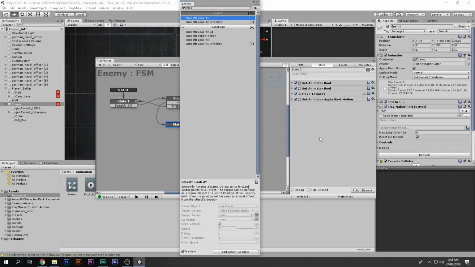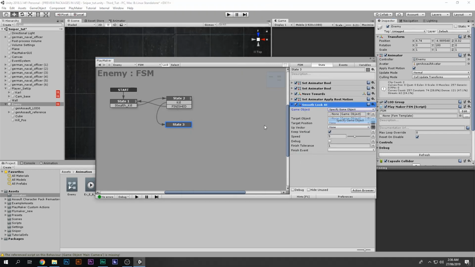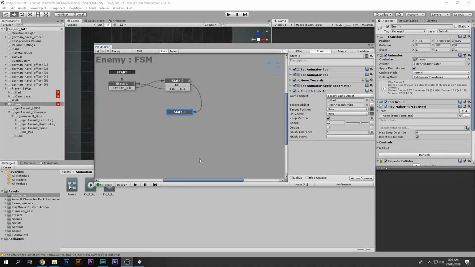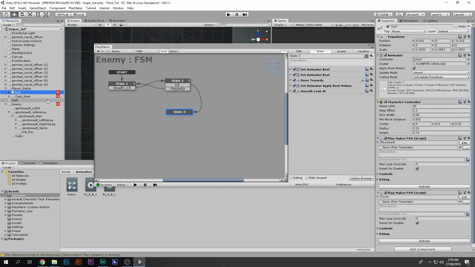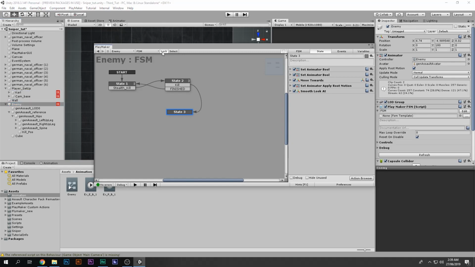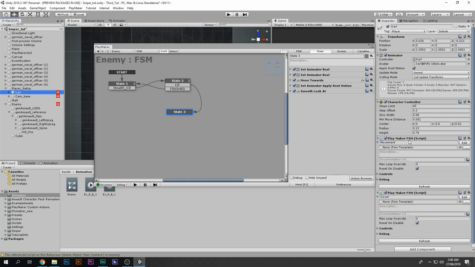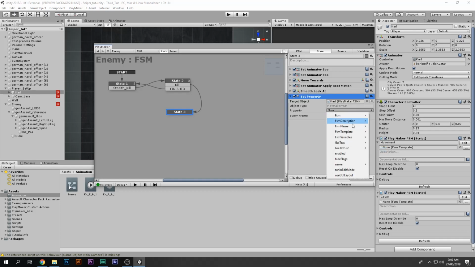I'm gonna go ahead and say smooth look at, specify the game object to be the player because he has to look at the enemy. So drag and drop the enemy in there, make sure it's keep vertical, and speed should be 10. And then the last thing you need to do is set the player's FSM to false. So make sure you select the enemy and open up the FSM, and then make sure your FSM is locked. Alright, locked, and then select the player and drag and drop his FSM inside over here and say set property, and then enabled to be false, just like that.